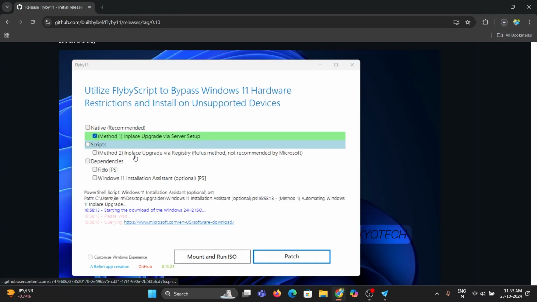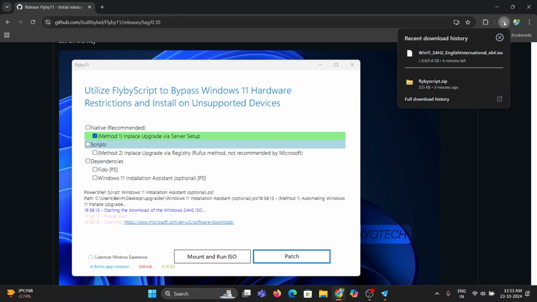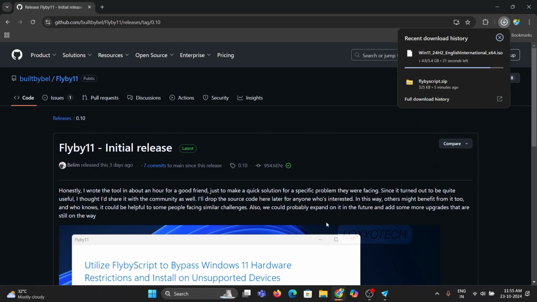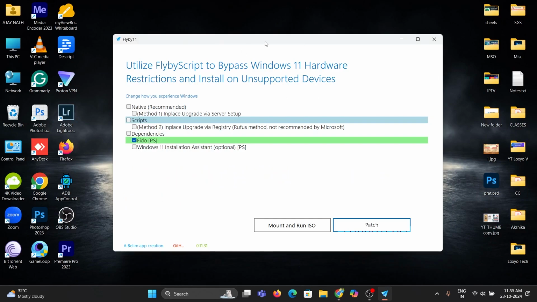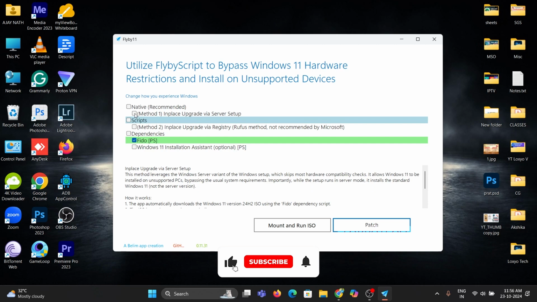And now the ISO file starts to download, and it is coming straight from Microsoft Official. Wait to finish the download process. It will take up to 30 minutes depending on the speed of your internet connection. After completing it, go back to the Flyby script, select method 1, and disable the Fido option.